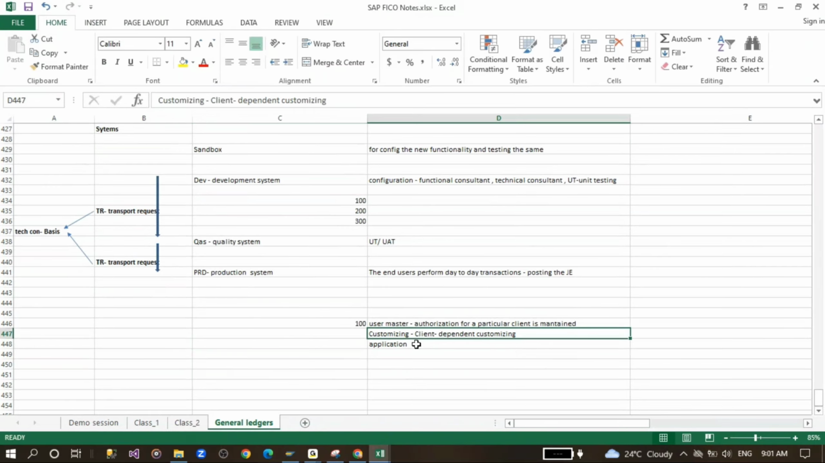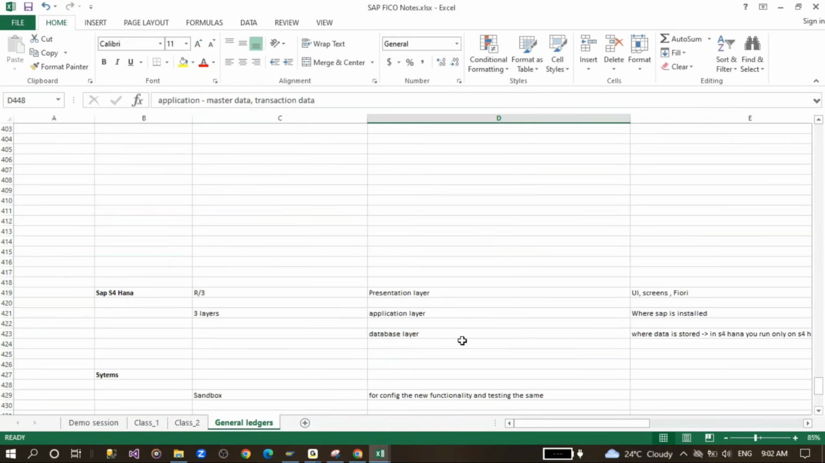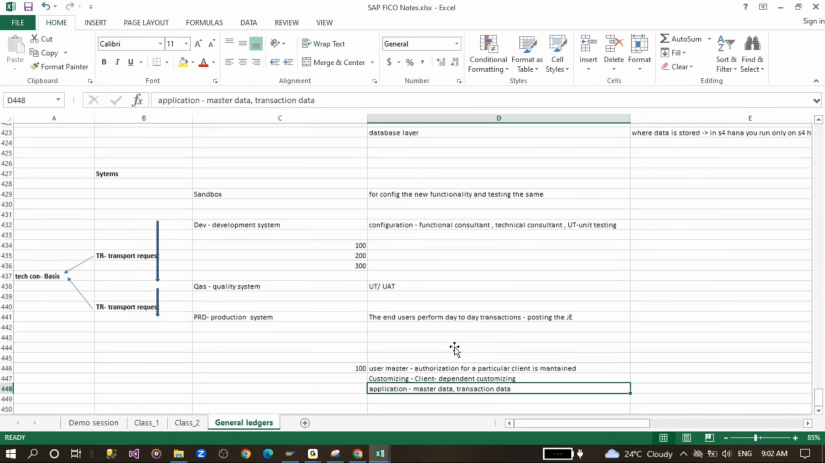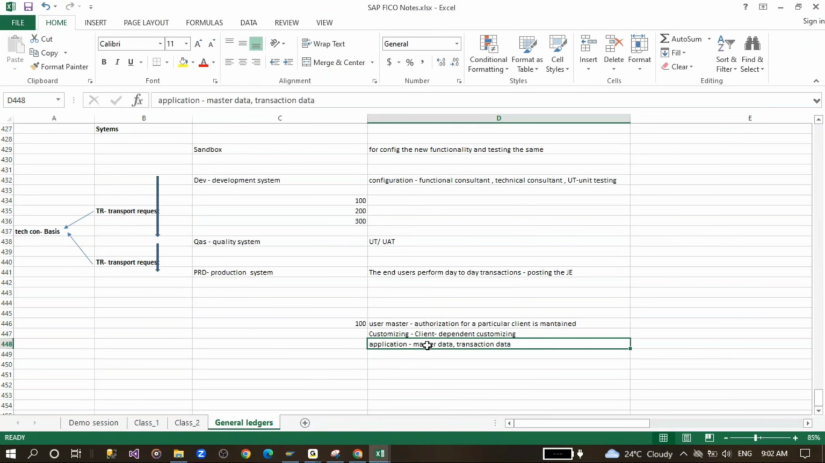Now after this, we have an application layer also, where transaction data and master data is stored. For example, what is a master data? We are creating the GL accounts, right? We are creating the GL account, rent account, so all these accounts will be called master data.